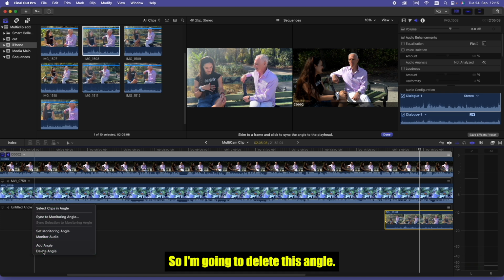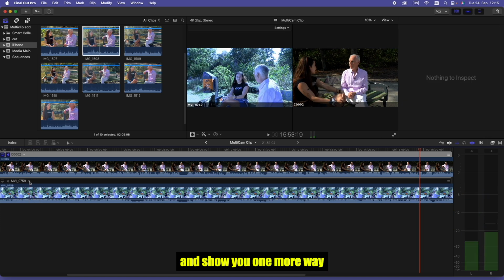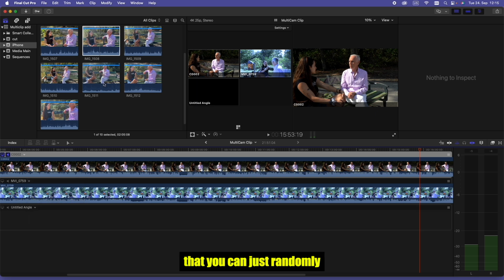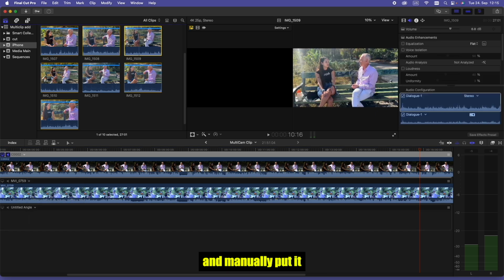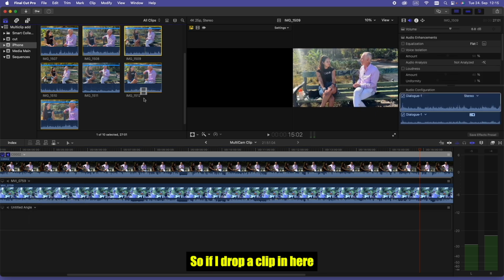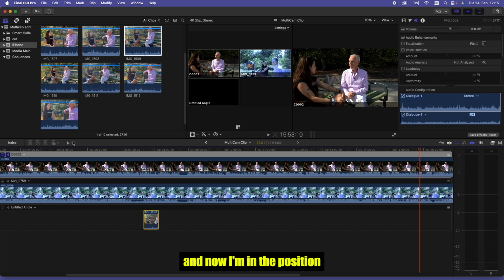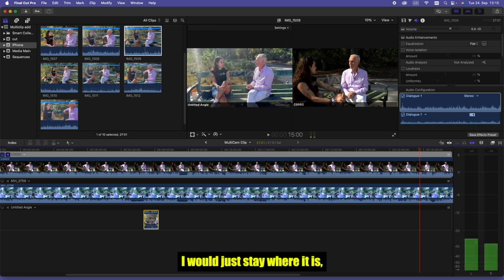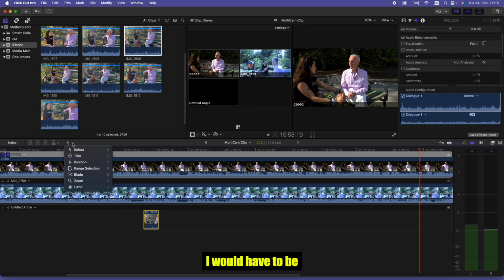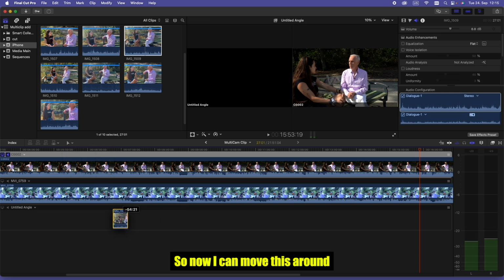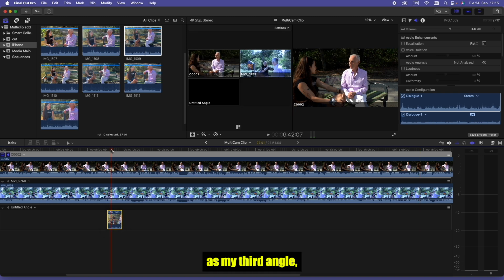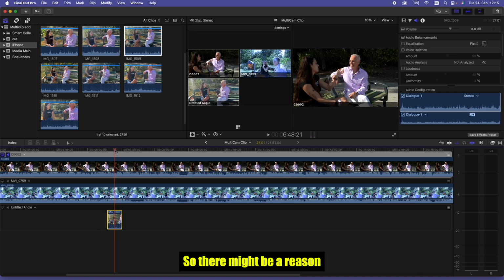I'm going to delete this angle and add another angle and show you one more way, where you can just randomly drag a clip in and manually put it wherever you want. If I drop a clip in here, and now I'm in the position tool, if I was in the select tool, I wouldn't be able to move this. It would just stay where it is. But to move it around, I have to be in the position tool. Now I can move this around wherever I want, and that's going to show up as my third angle, wherever it goes. There might be a reason to do that, for example if you have a lot of B-roll you just want to randomly put in. Anyway, that's a way to add a clip to your existing multicam clip.